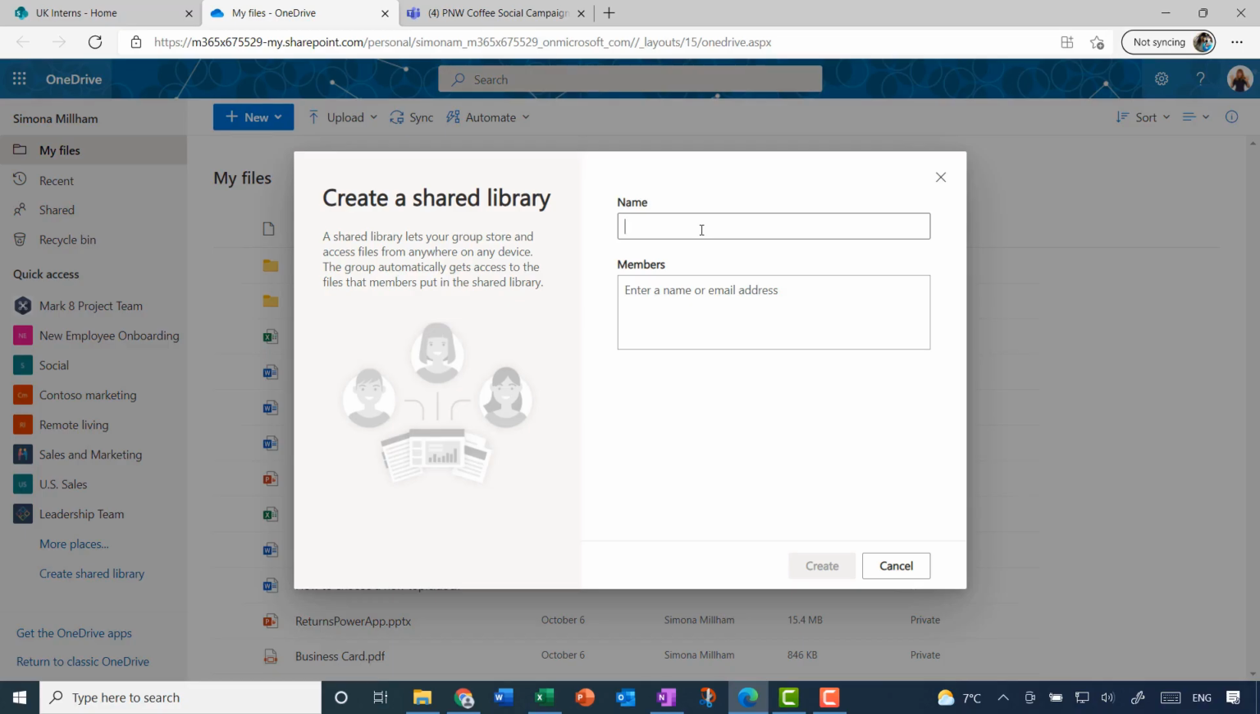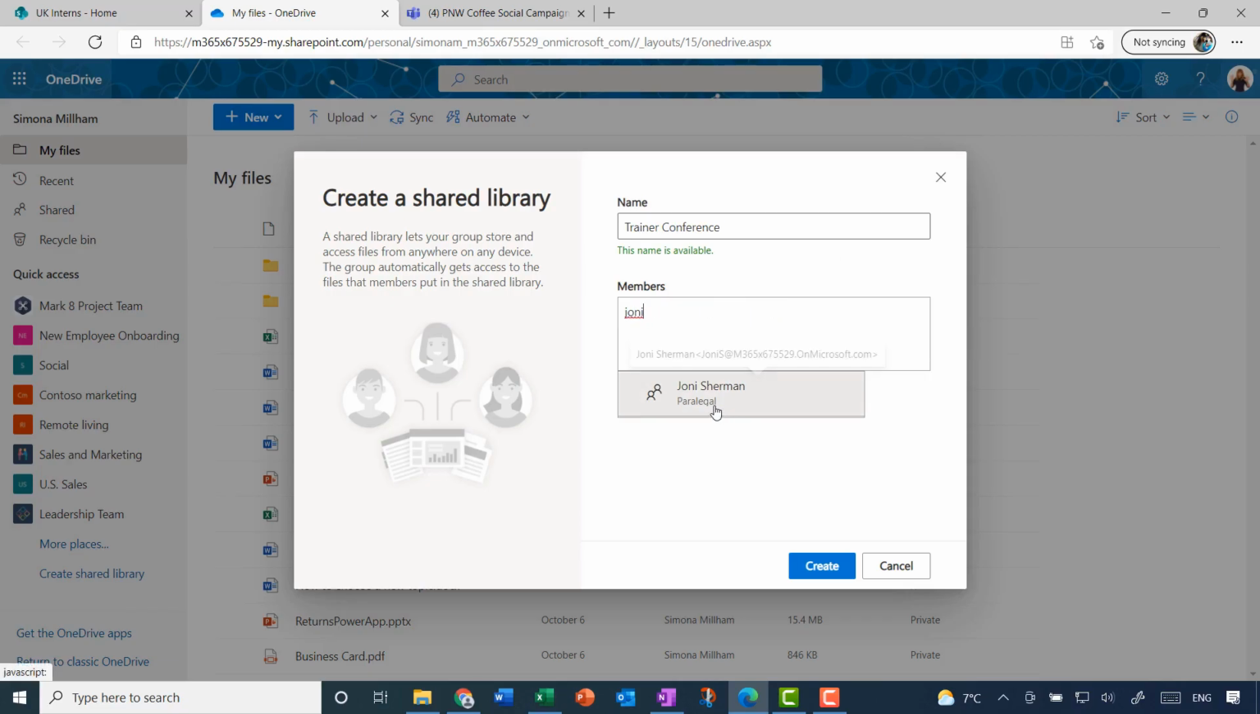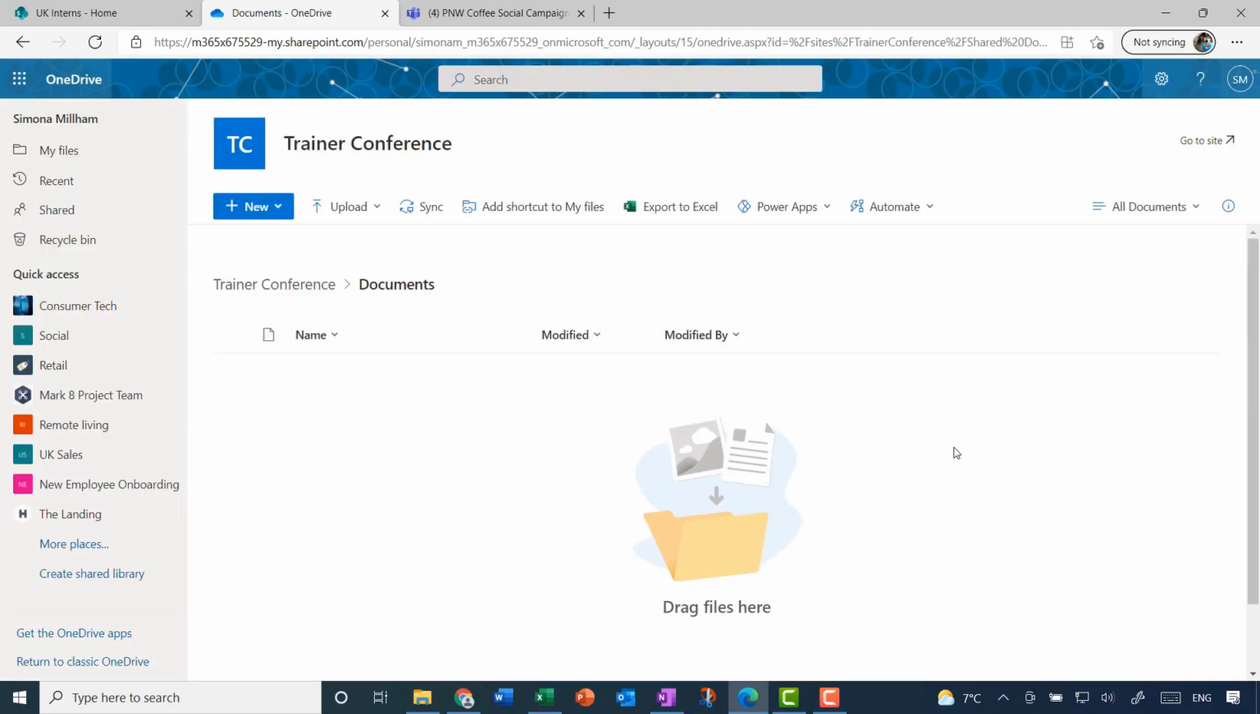And this time, let's call it Trainer Conference. And again, it's checking that the name is available. Let me add just a couple of people. So maybe let's add Joni and Miriam, my favourite characters from my demo environment. And I'm going to choose create. And what that actually will do is, yes, it will create a new shared library, but it also, in fact, creates a whole new SharePoint site.